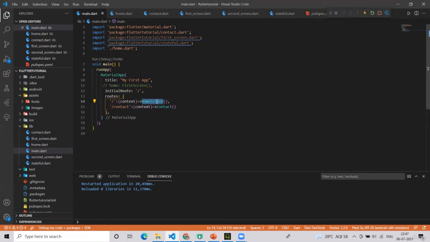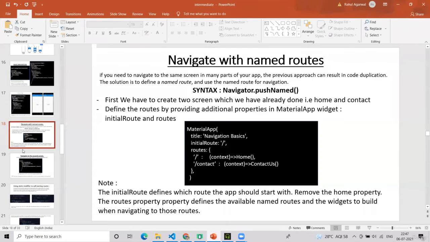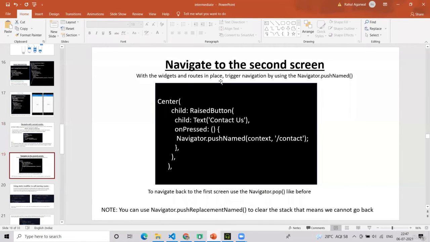And I will just send the initial route to the first screen. Let's see. Now, how to navigate to the second screen using the named routes, that is the Navigator pushNamed property. Earlier, we were using Navigator.push and pushReplacement, but now we can use pushNamed and pushReplacementNamed.